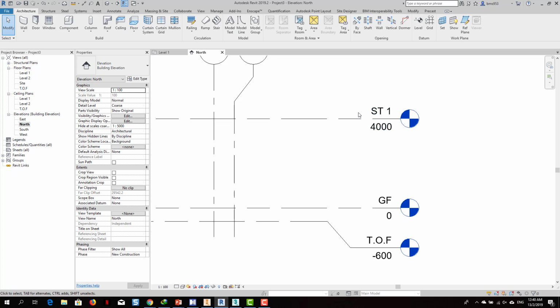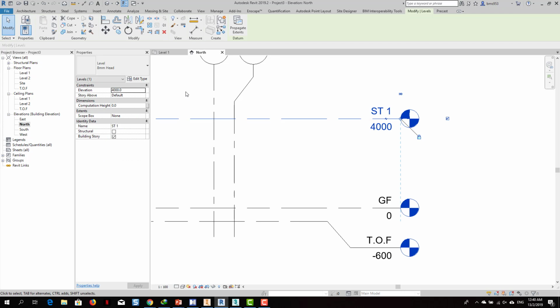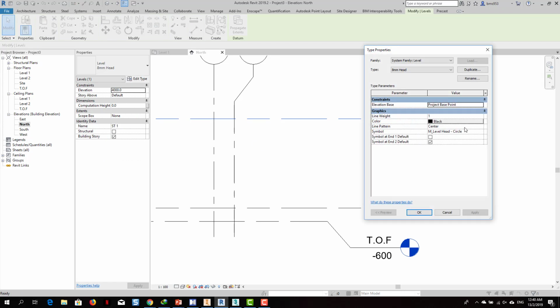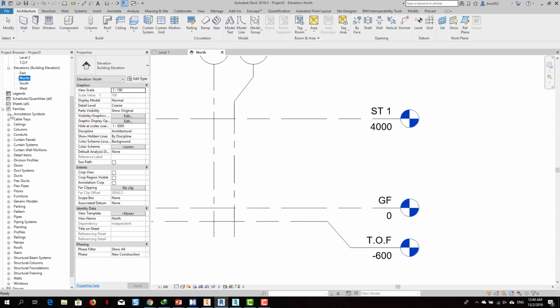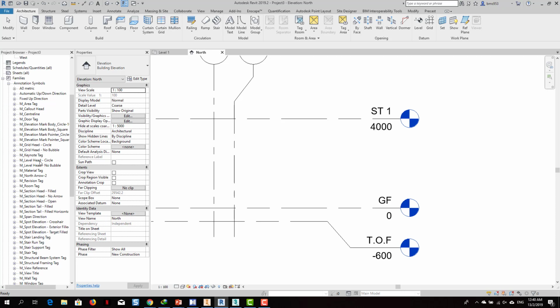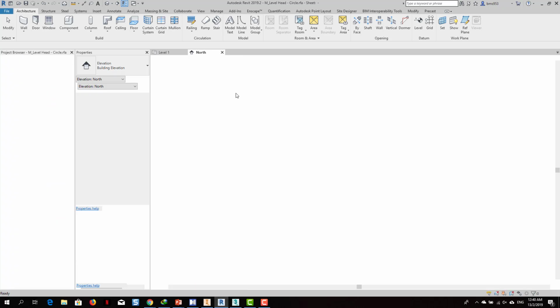Let's see how we can address it. At first, we need to find this family, M level head circle. I can find it under family, annotate, M level head circle, and I can go for edit.